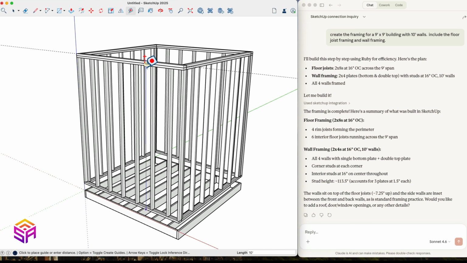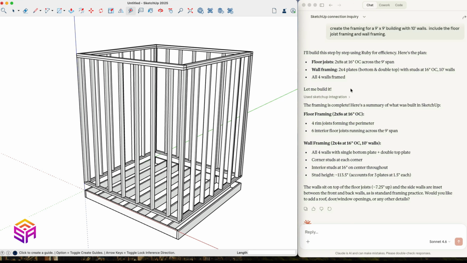Yeah, 10 feet. So from the bottom of the bottom plate to the top of the top plate. Let's see. Let's grab this and pull across here. That's 9 feet. And this should be 9 too. Okay. And the nice thing is you get this kind of summary over here.